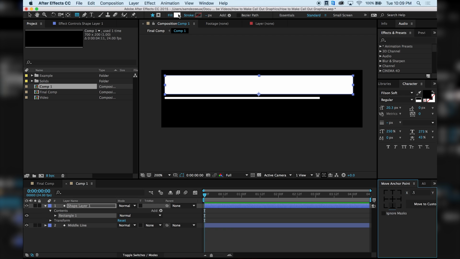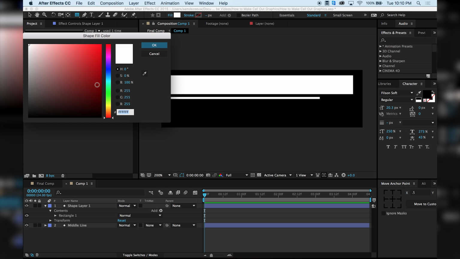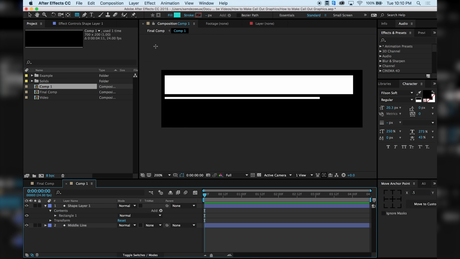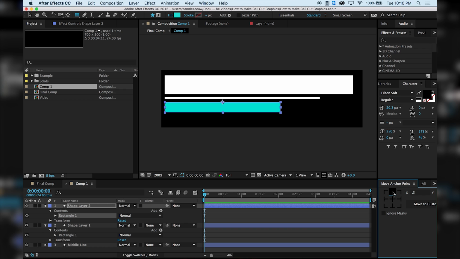And then I'm going to add another shape by clicking off of that shape, and I'm going to pick another color. So I'm going to go with like a bluish color, maybe a little green in there. And then I'm going to hit OK. Alright, so let's draw just a smaller one, maybe something like that. And I'm going to put my anchor point at the top.